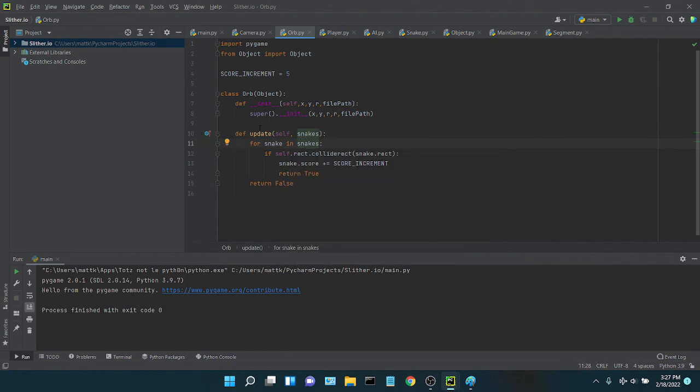So now our orb update function will not double check the player orb. What was happening was the player was eating the orb that it created when it died, just because we had an extra check here. If that doesn't make total sense, that's fine. Just know that what we need to do is make sure that this orb class uses just one snakes list and not a player and AI.